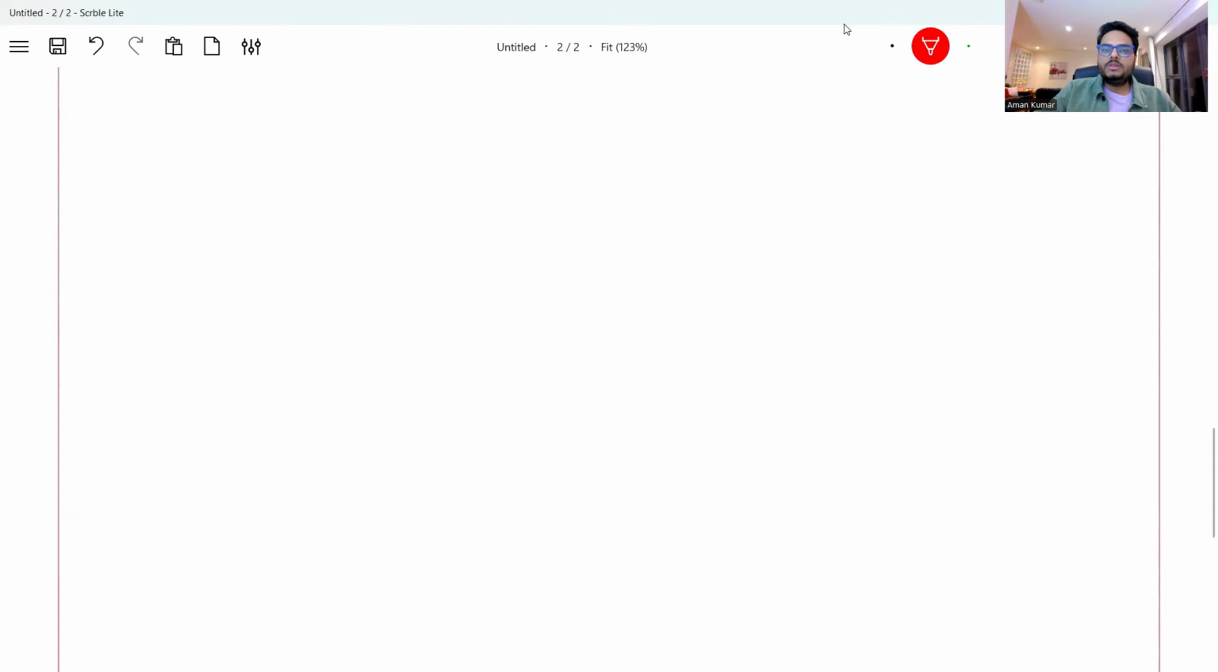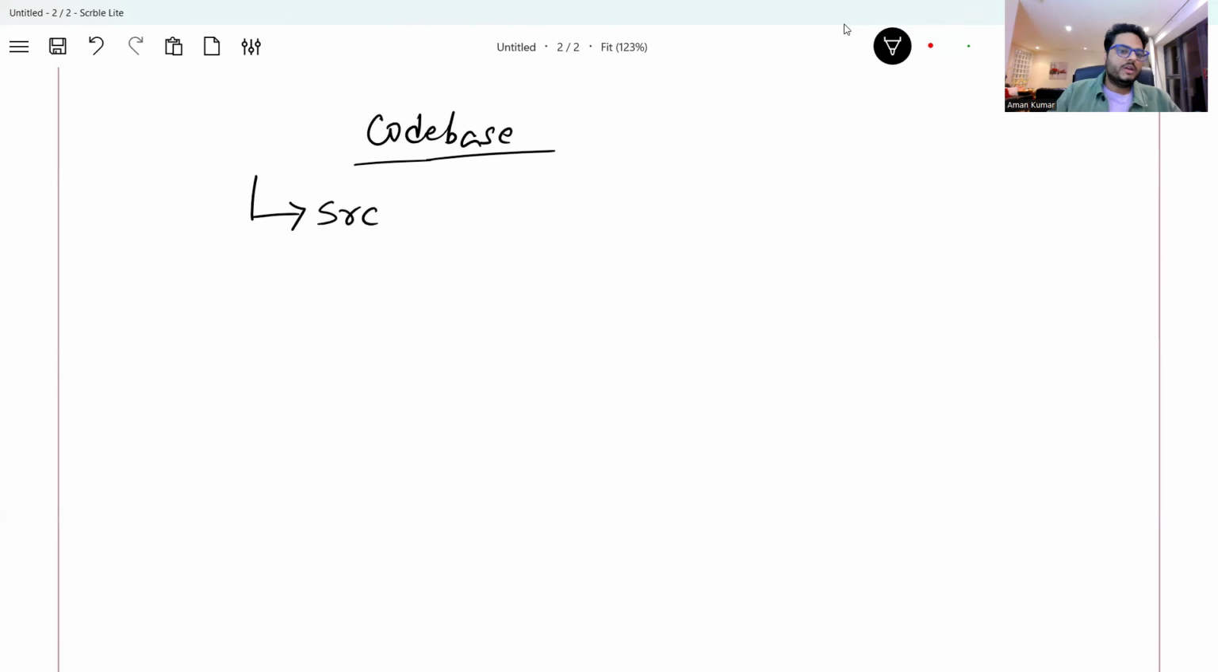So I will just write here how your code base will look like in general. When you are taking a training in data science, these things might not get explained. Let's try to understand how the code base will look like. So first of all, I will create, for example, a src folder, source code I am calling it. In this source code, I'm going to put my main code of my data pipeline or main code of my model.